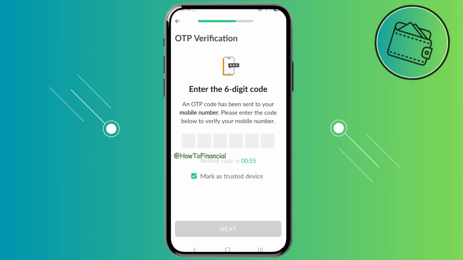Now on the next screen, you would need to enter a 6-digit verification code that was sent to your phone number. So it's the same deal as we did for the email previously. And then just go ahead and tap on next.